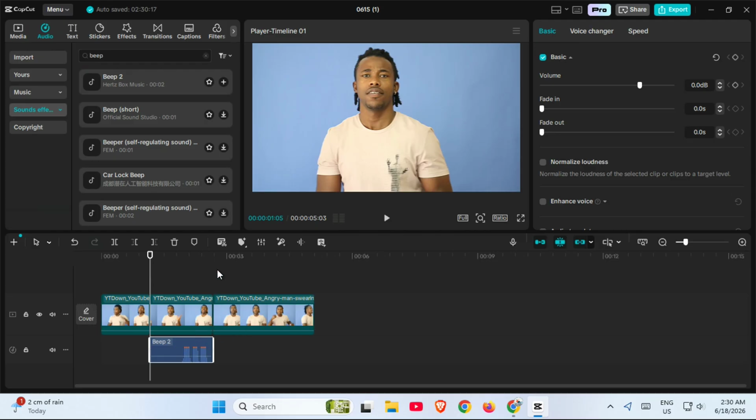You can zoom into the timeline for more accuracy and adjust the beep until it matches the length of the muted word. If needed, trim the beep slightly so it fits perfectly. You can also lower or raise its volume, depending on how strong you want the censor effect to sound. A clean, simple beep usually works best because it keeps the focus on your content instead of the edit itself.